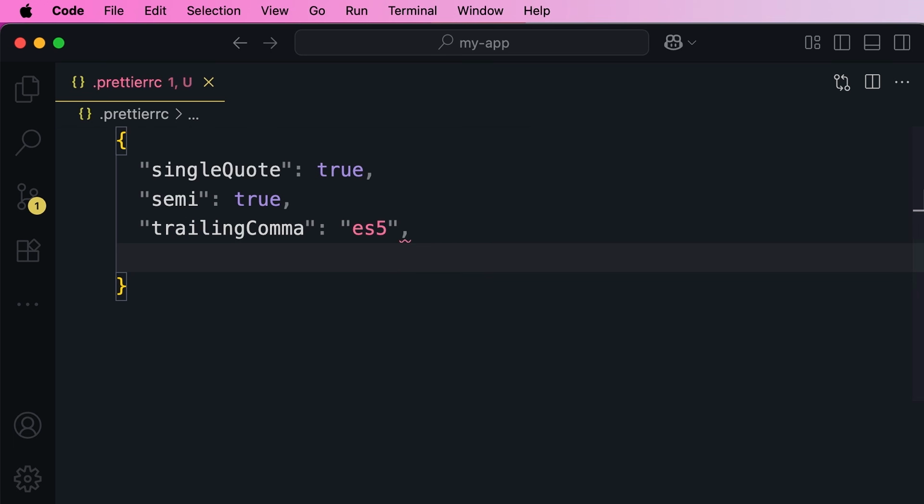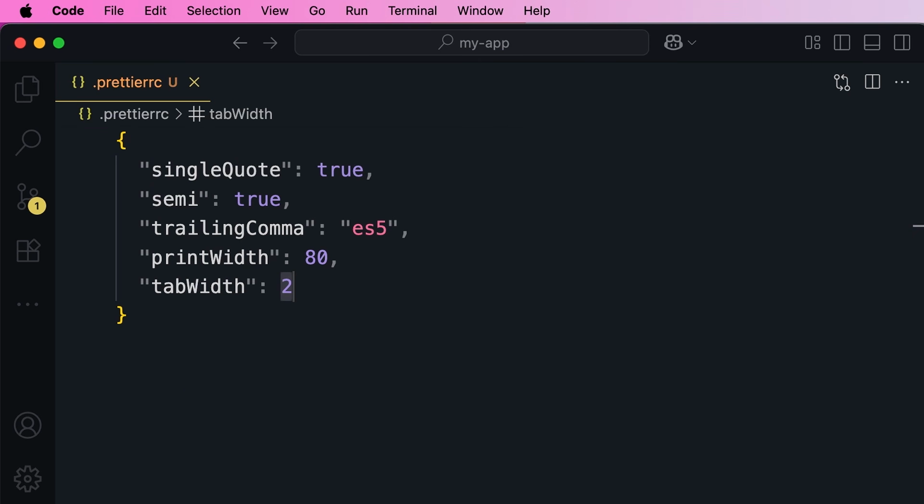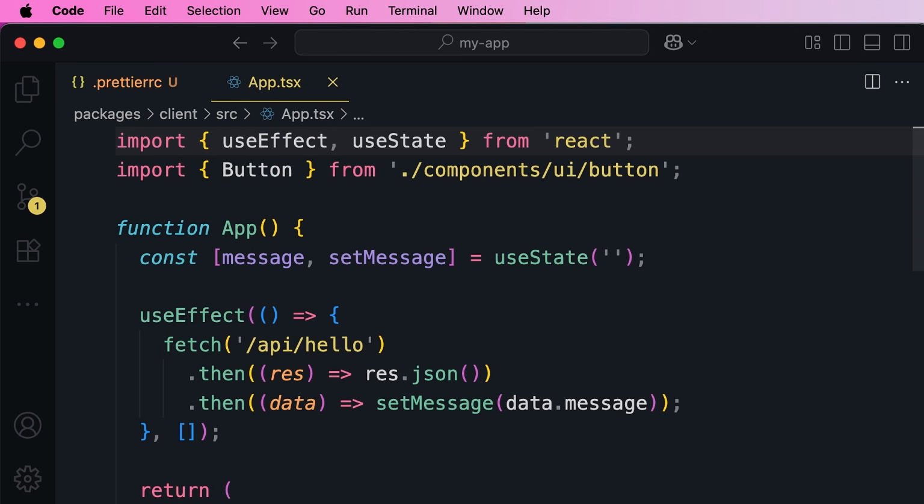The next setting we're going to set is print width. The default is 80. We keep that. And also tab width, which is the number of spaces for indentation. The default is 2. I'm going to change it to 3. Now, to see this in action, let's go to app.tsx.